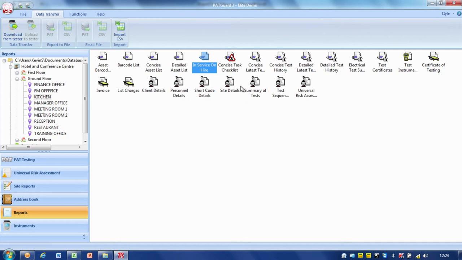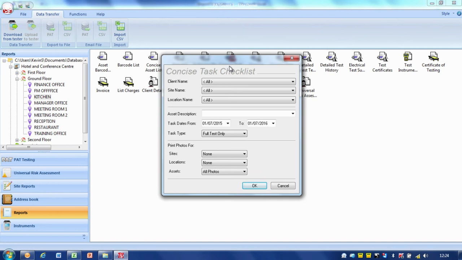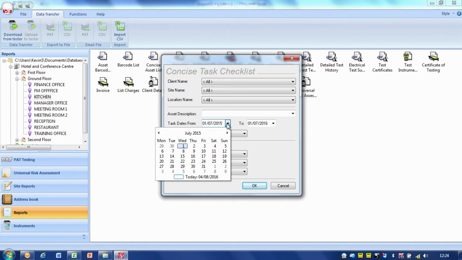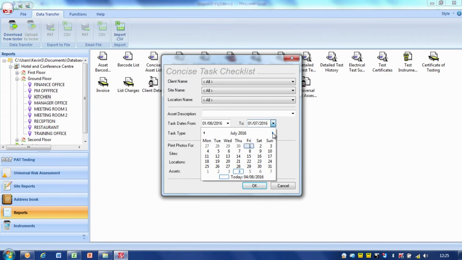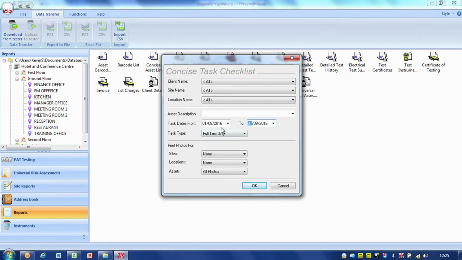Next one is very, very useful, and this is the concise task list. As it says, task list, this basically gives me a list of everything that needs doing within a set period of time. So in this case, if I say, give me a list of everything that needs doing from the 1st of August 2016 to the 1st of September, I can just select these off here. So we've got the 1st of August to the 1st of September.